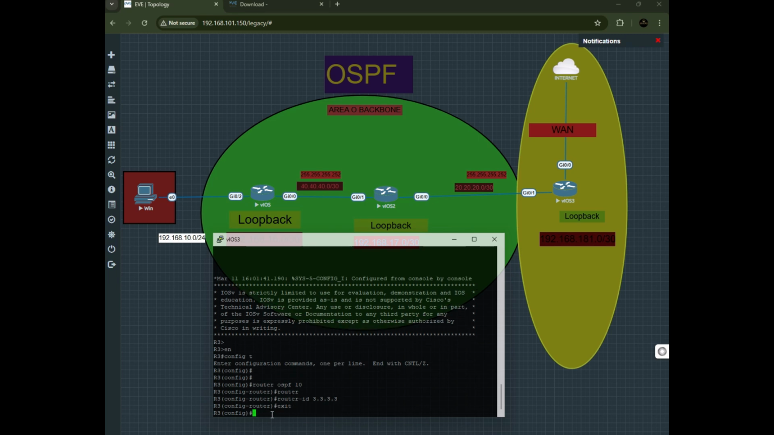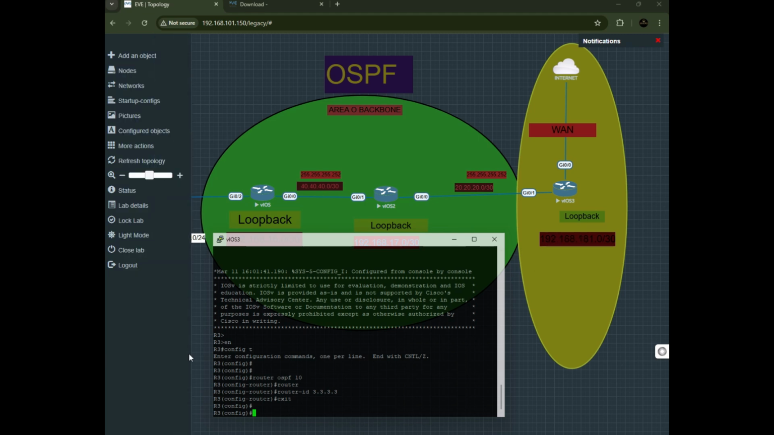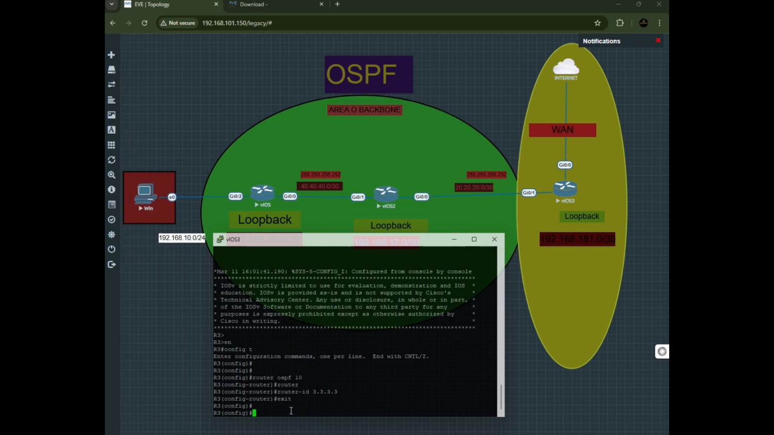This is the highest router ID that we have so far, if we're excluding the loopback interfaces as our router ID, because those are only preferred by the router if the router ID is not configured. If we forget by any chance to run this command on an OSPF instance, then the loopback will be used as the router ID.